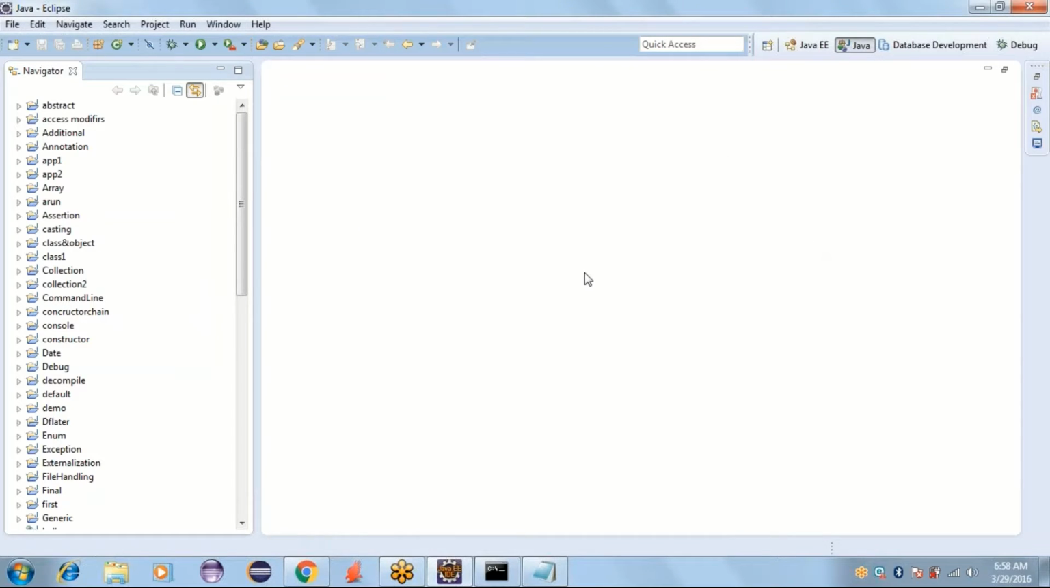Okay. So now I will show you, after installation of Java, how we can open Eclipse. Again, Eclipse is open source. Initially, it was developed by the IBM company.